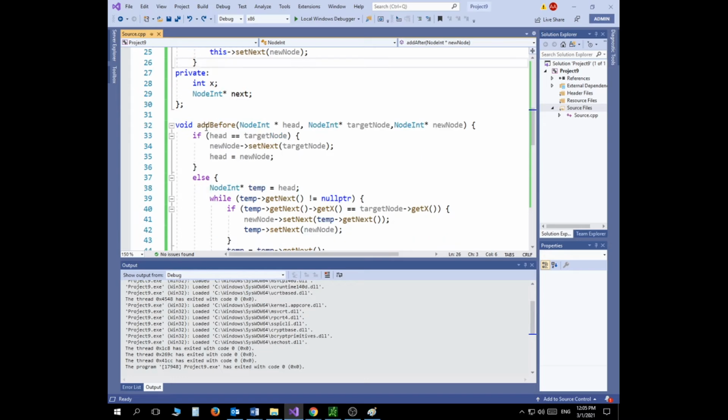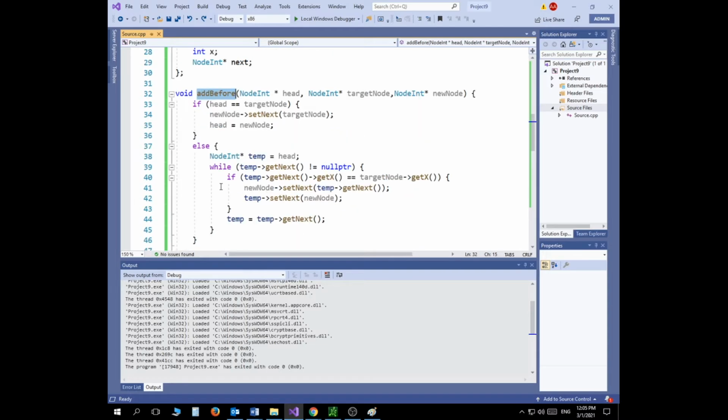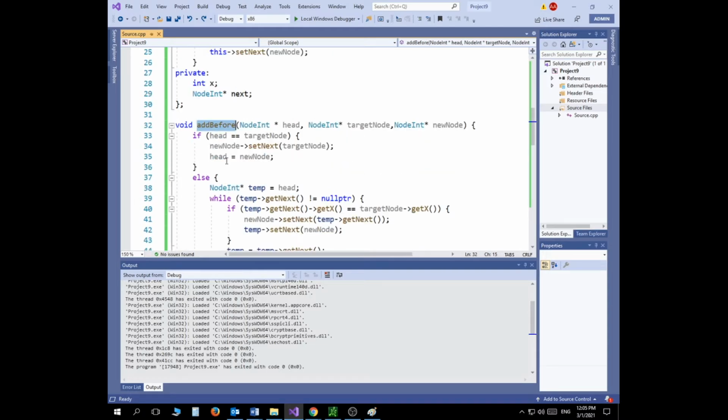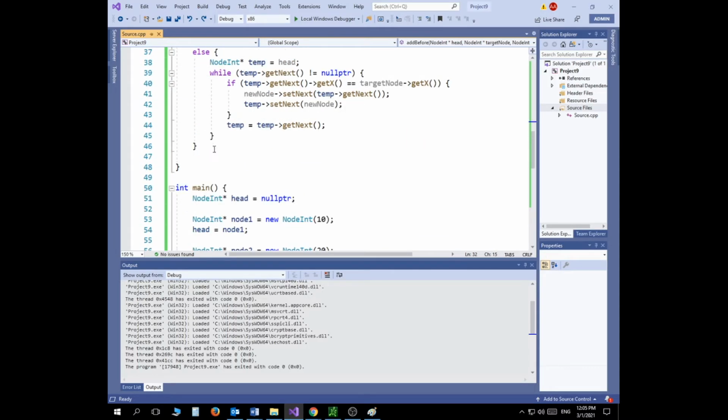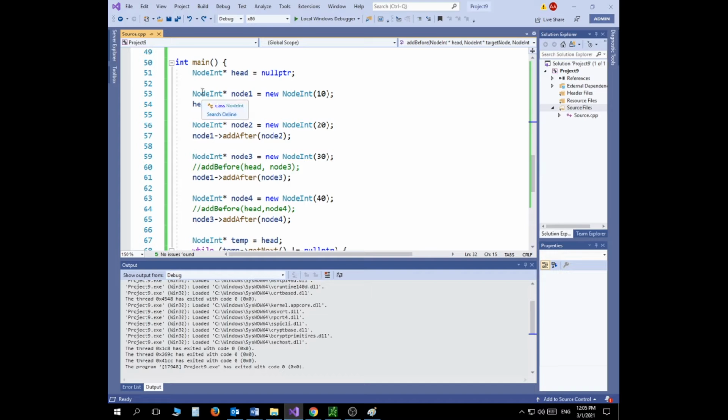Now, this part is where we insert add before. Look at this. This is add after. This is add before. Look at add before. It's a little bit more complicated, a little bit longer. And most importantly, add before is not part of the class. And we're going to talk about that later. But for now, let's just skip that part and look at this main function.